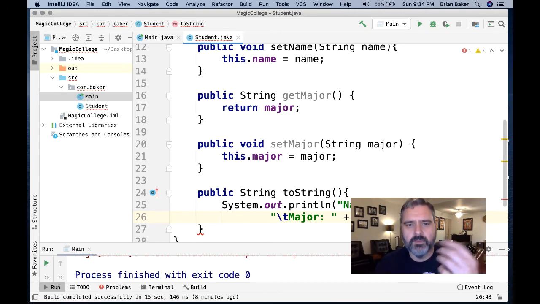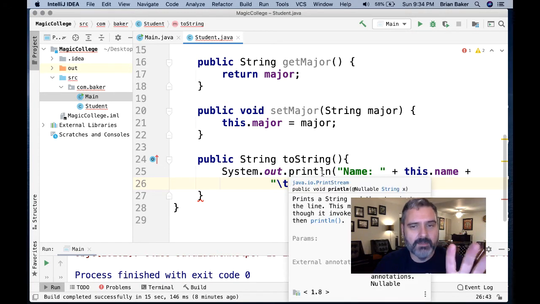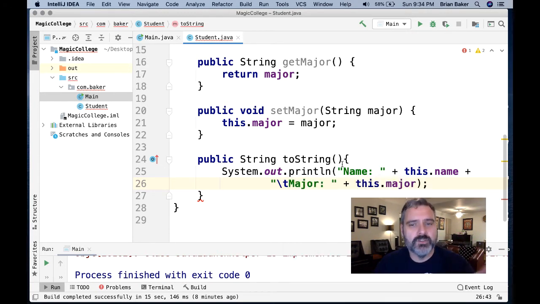Done. I did this entirely wrong. That's embarrassing. But you could do this, just call it something different, call it print or something like that. ToString is actually supposed to return a string.